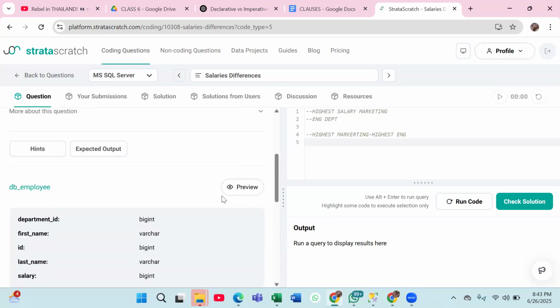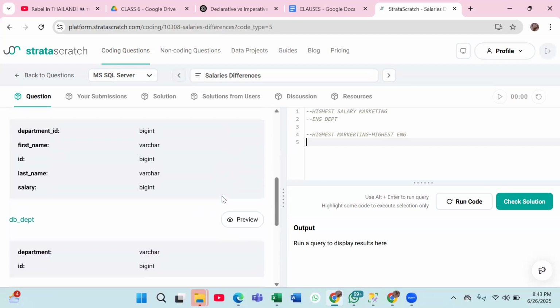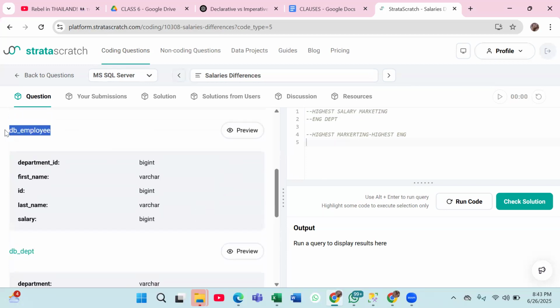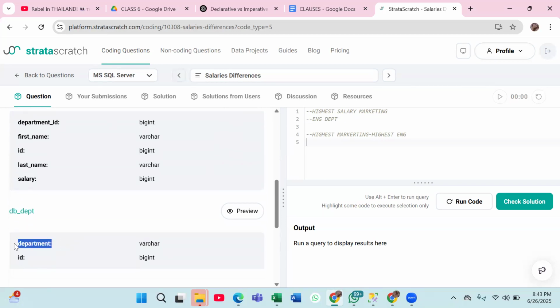From which table can I get the highest salary? Here you can see that we have two tables. One is our employee table, one is our department table, correct? In the employee table, we have the department ID, name of a person, ID of a person, and their salary. In the second table, we have the department and ID, like the department name must be there. If I show, here you can see that engineering, marketing, all these departments are there. So what will be our first step? How can we get our department and salary together? By joining these two tables, correct?